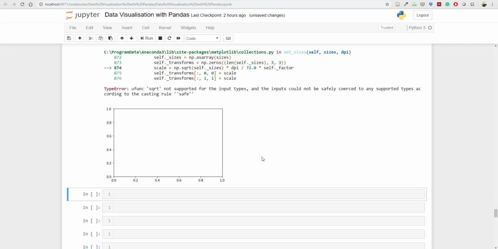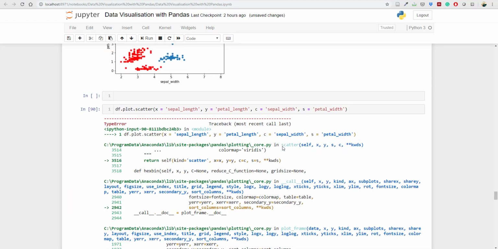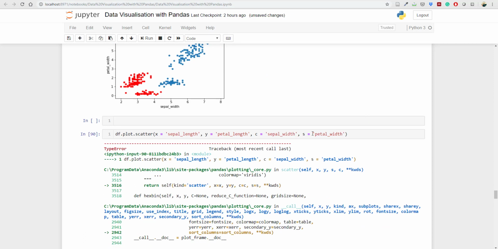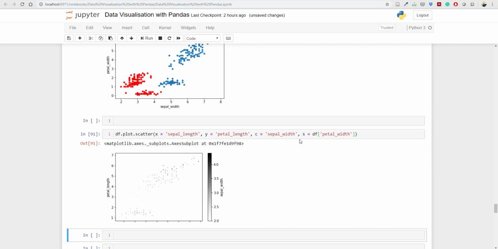Now it says that there is just some error. So this says that the type is not correct. What we can do here, I think this should be right. Let me show you. Yes. So the size is being controlled with the petal length. Let's multiply it with 200 and see what happens.